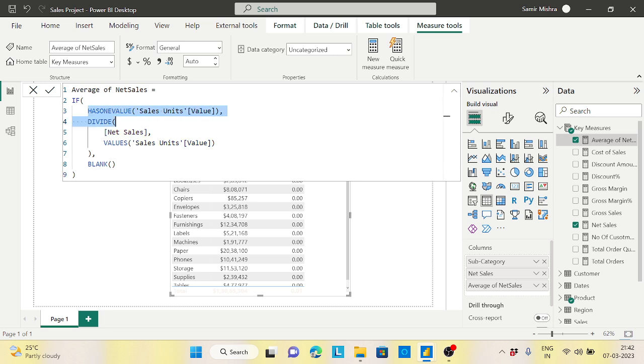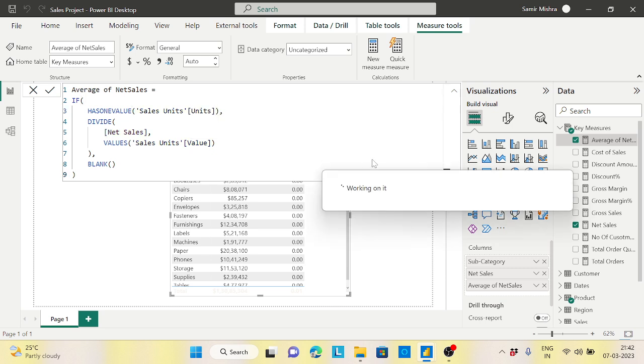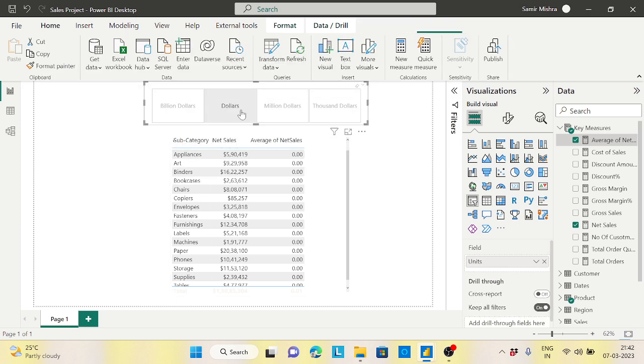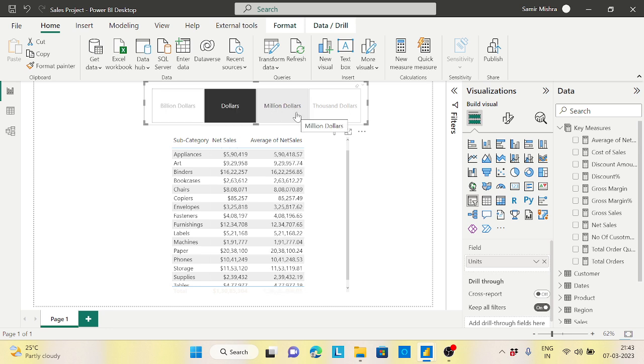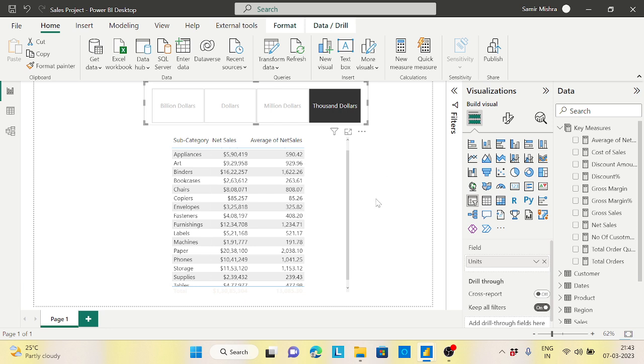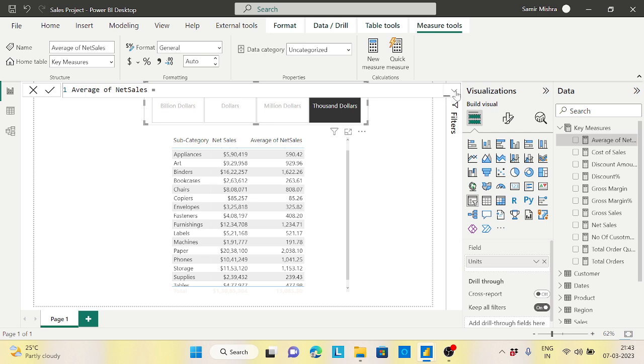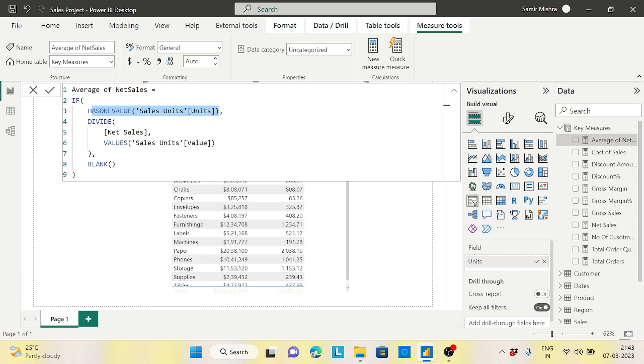Instead of that, let's try to check units and see. Let's try dollars. Yes, absolutely fine, $1,000,000, $1,000. This is the average dollars for the billion. So different stories, different kinds of formatting you can use. Here what we are doing is we are just checking the HASONEVALUE of your units. If it is there, then divide the net sales. That's it, it is doing it. Make sense?